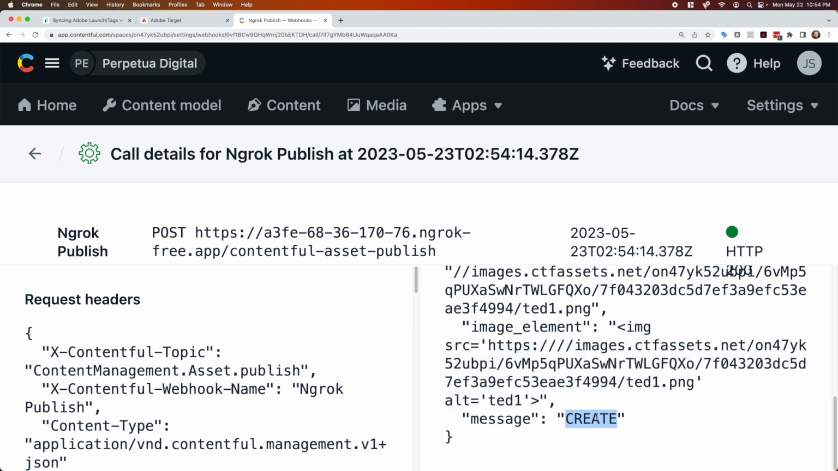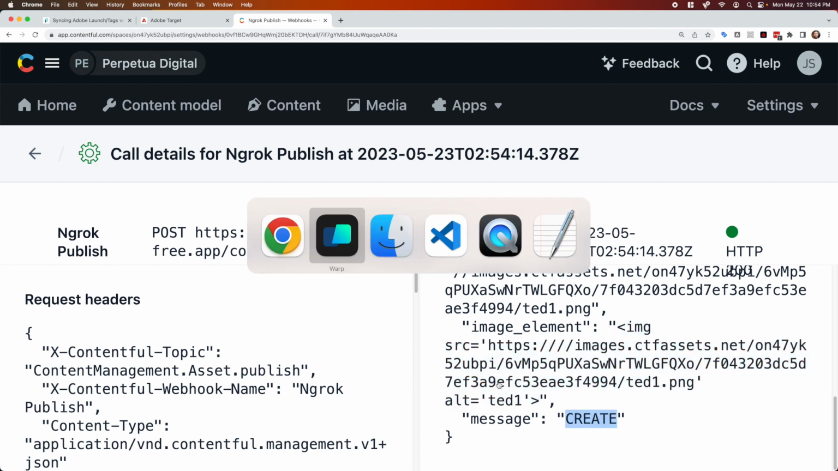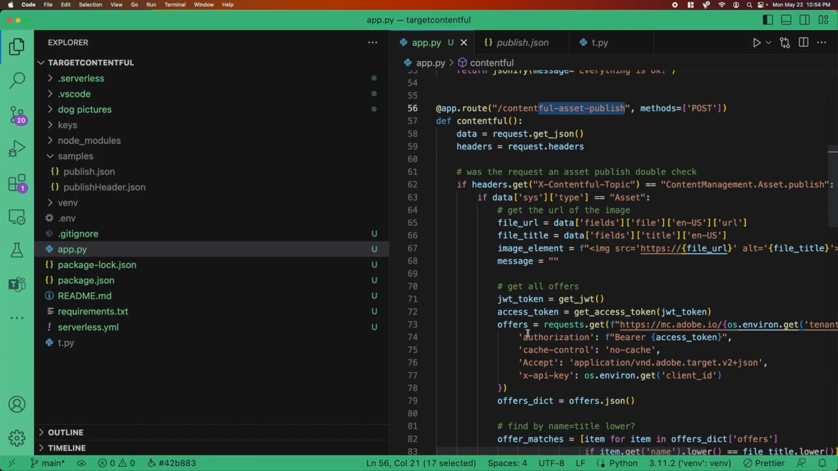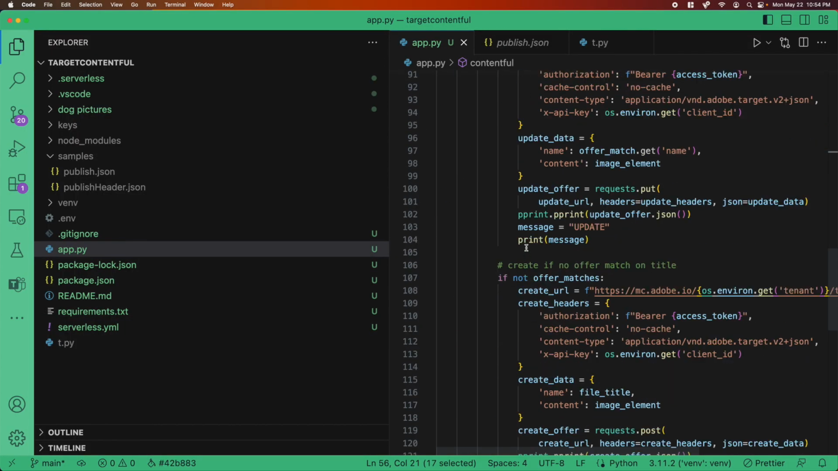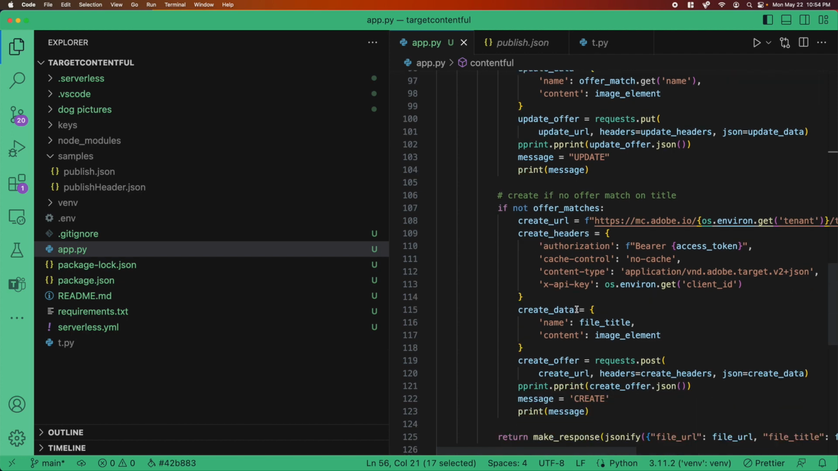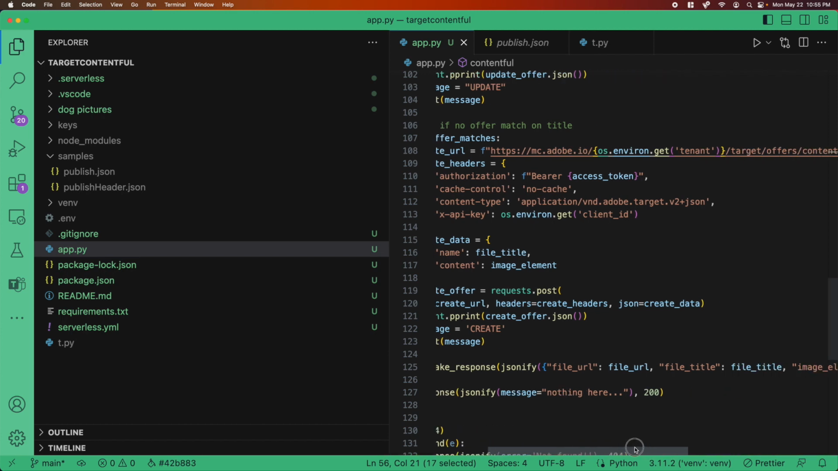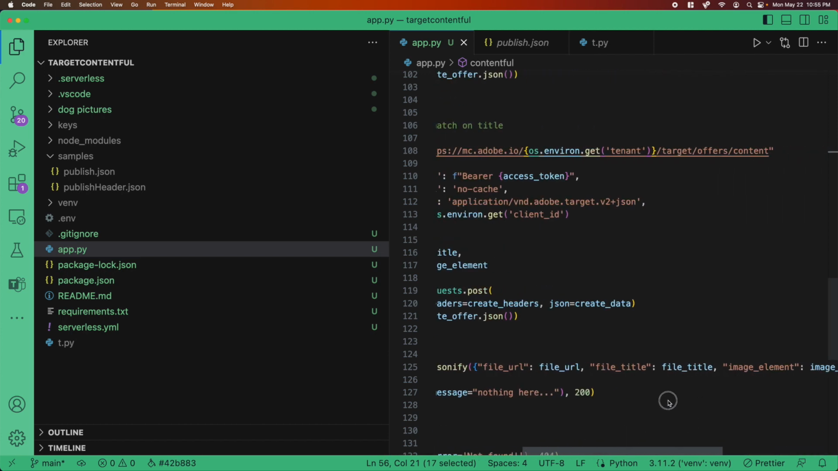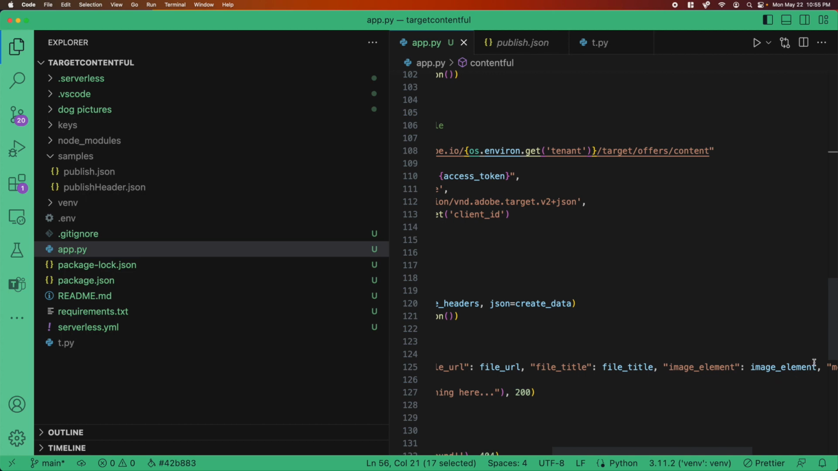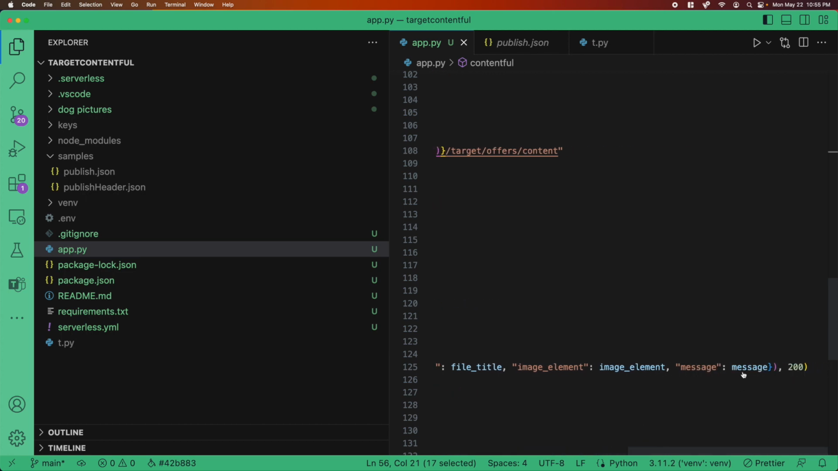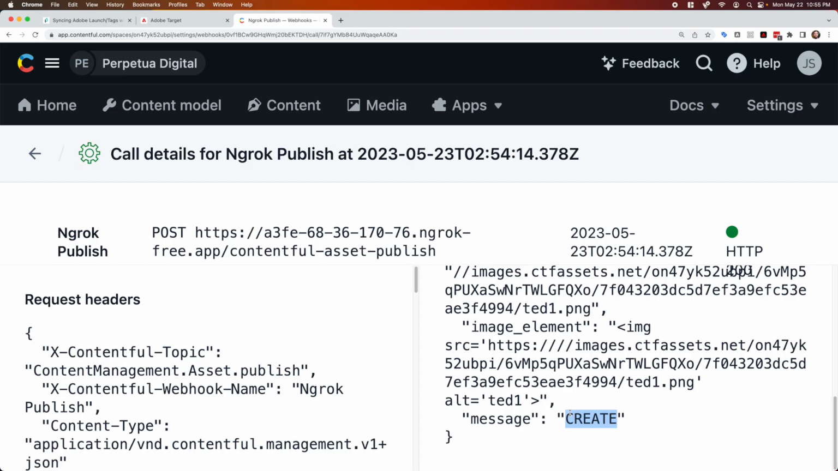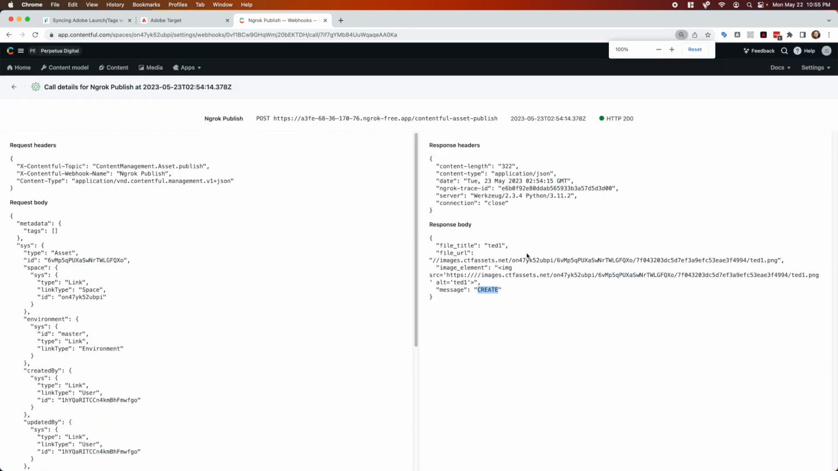So it's saying it created an offer for me, and that comes through this flow here. So if this offer doesn't exist in Target already, we're going to make it. So there's my API response right there, the image element and the message that says create. Okay, so this should be in Target. So let's go see.